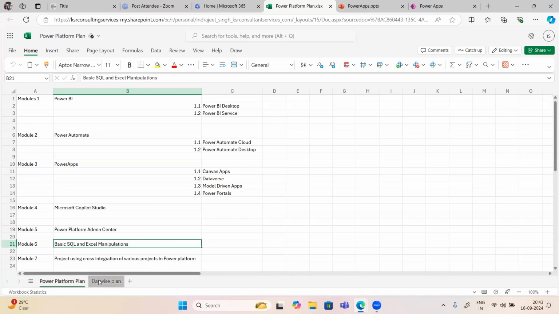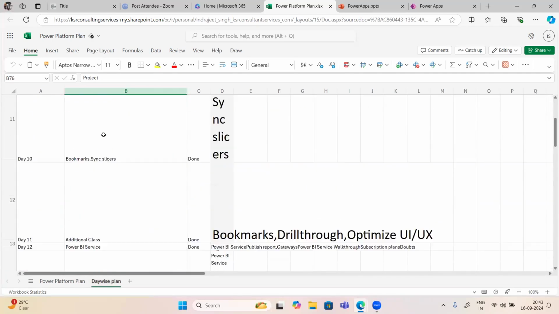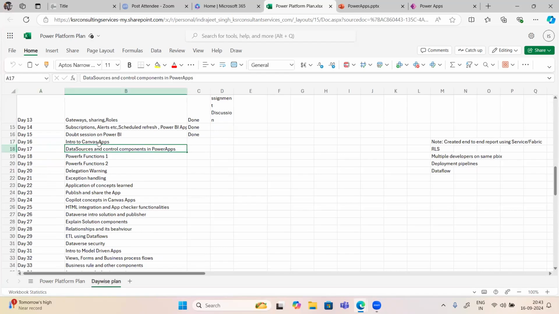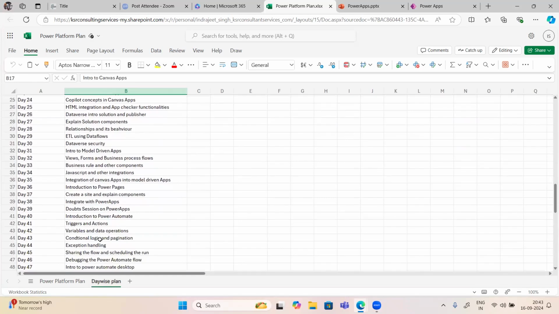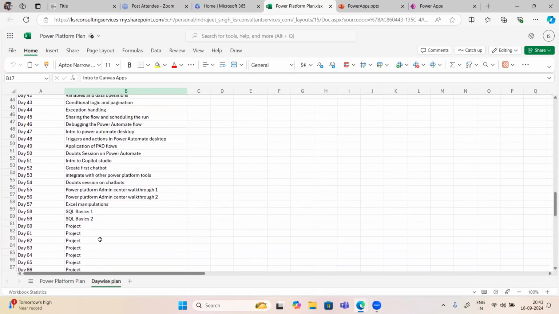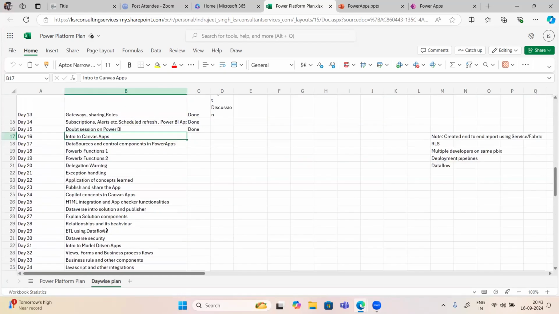So this is the day-wise plan that we have. For Power BI, the module was completed on Friday, and this is the new module that we will start today: Introduction to Canvas app, and similarly Canvas app, model-driven apps, all the things we have in place. If there is something which is missed here, then we will take that.